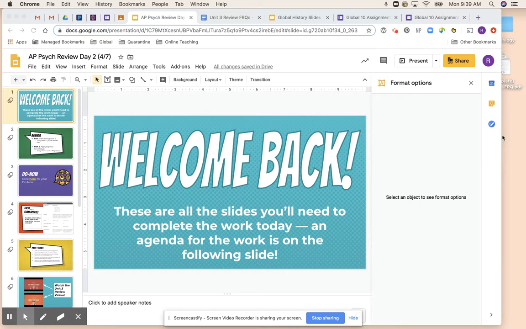What we're going to be looking at today is our next review unit, Unit 3, which we did all the way back in October. It's the same format as last week. You're going to be opening up the slides, and you're also going to be completing an assignment in Google Classroom.